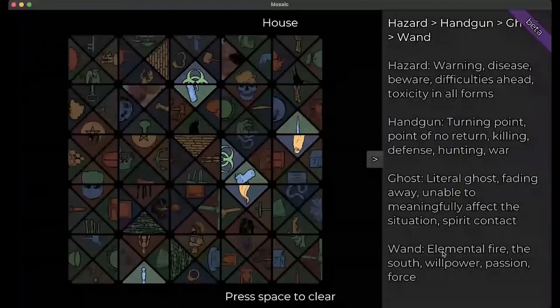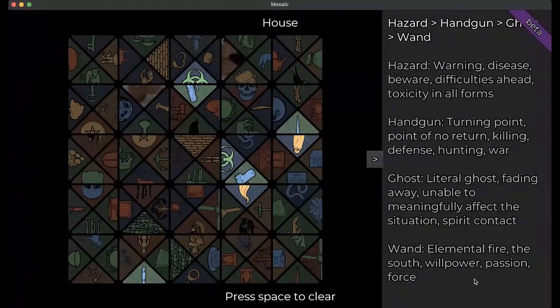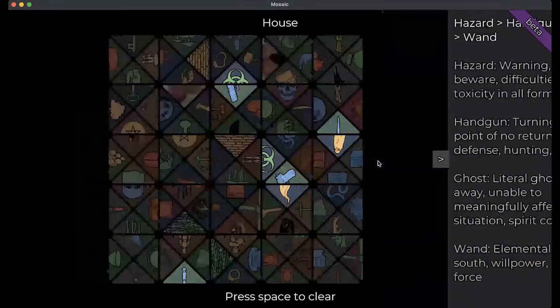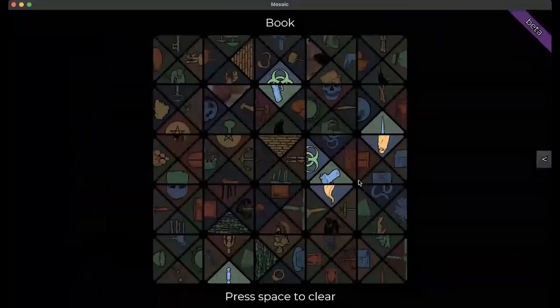And then we have an ending in the wand, which actually we didn't talk about. Elemental fire, the south, willpower, passion, force, which is an interesting way to end this particular thread. It does make me want to cast another chart about this question, because that's a real cliffhanger sort of answer to this.